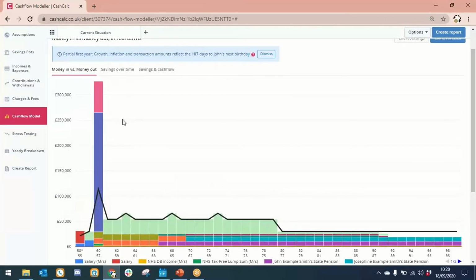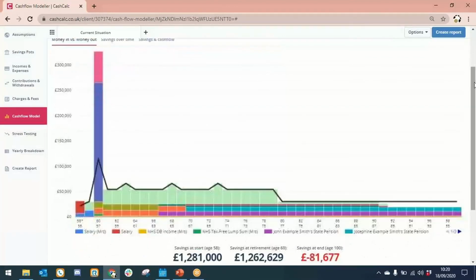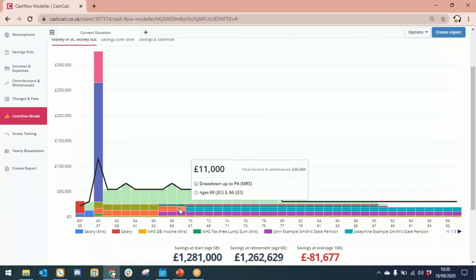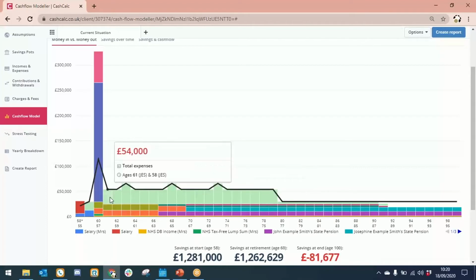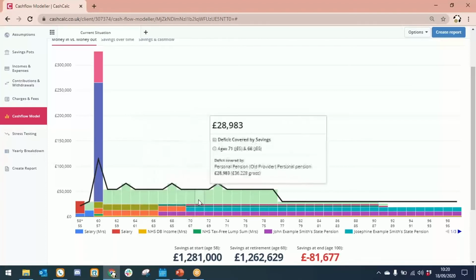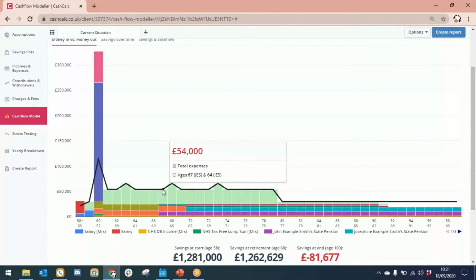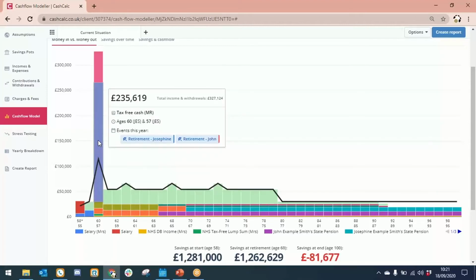Okay, so with our money in versus money out, this hopefully will look quite familiar to you. We've got all our different incomes in their different colours. As you hover over any one of them, you'll be able to see a breakdown for them. The pale green here is deficit covered by savings. And then we've also got our expenditures, so they are the black solid line. If you ever have a second line, it may be dashed, it could be red or grey. That will be any contributions that the client is making to their savings pots, so that will be above the black expenditure line.